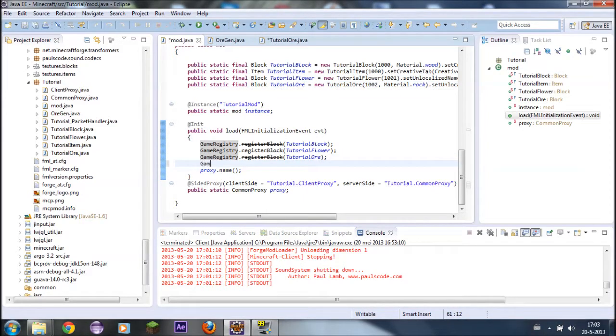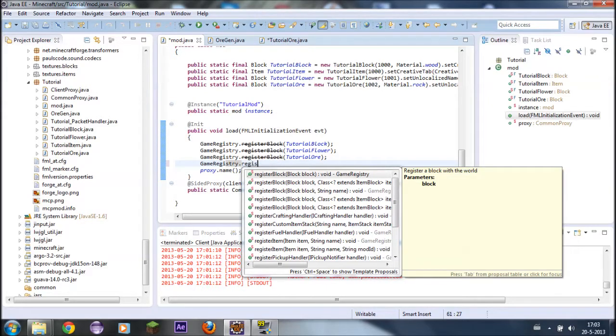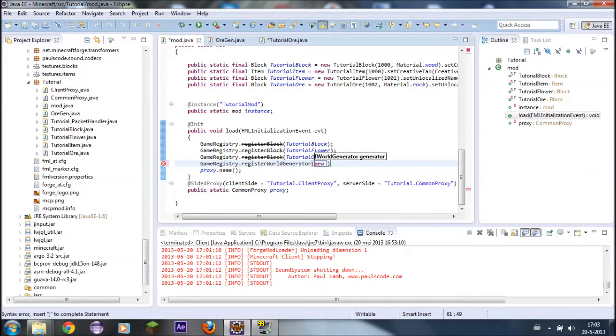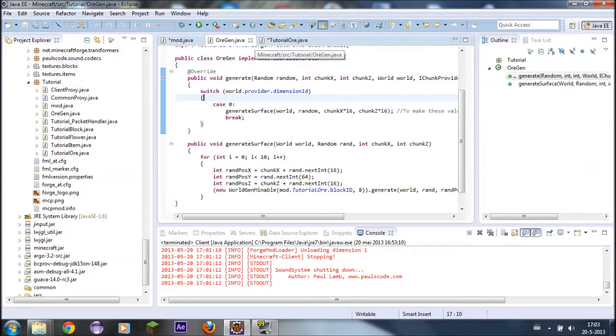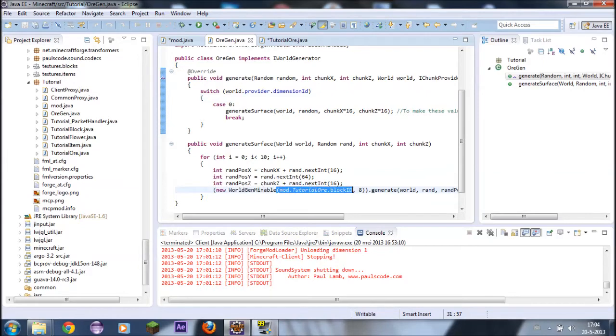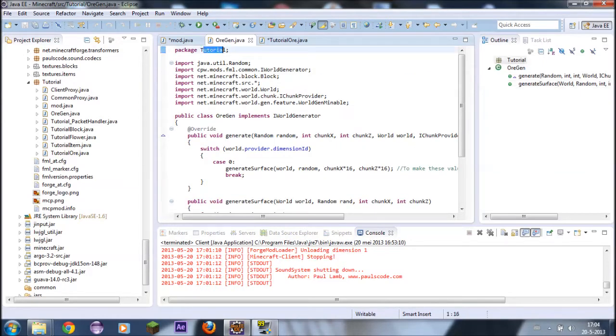As well, we need to do GameRegistry.registerWorldGenerator, and that needs to be a new OreGen. OreGen is a class file, so that could be blah blah or my custom OreGen, whatever. I call mine simply OreGen. This will be in the description below, so you can just copy and paste this over and change it to your desires, and change the package to your desires.